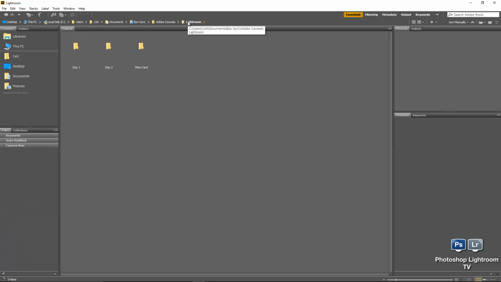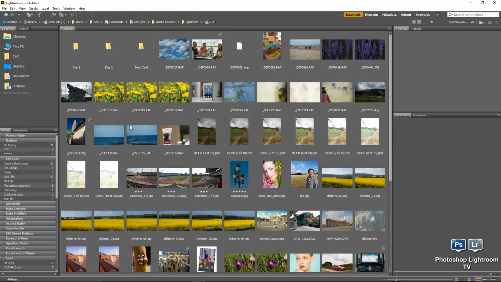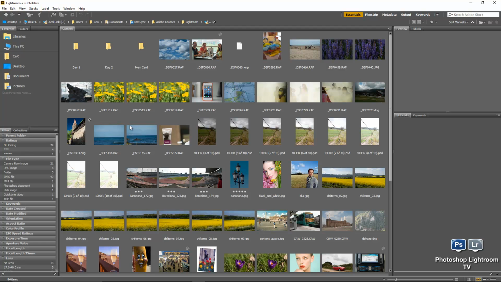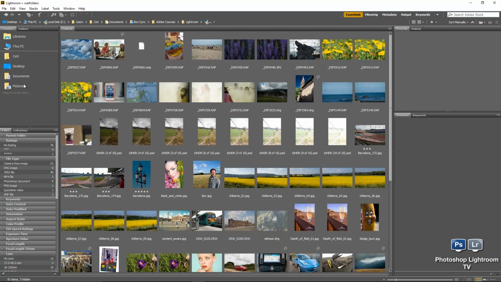But here's what we can do. I'll keep the folder open. I'll go to the View menu and choose Show Items from Subfolders. This will show you all the content inside this location. So these are all images, all 81 images. Now I'd say 84 because I still got these three folders, but there are 81 images and there's this file here as well. If you don't want to see the folders, you can go to the View menu and then untick Show Folders. So it doesn't show the folders, just the files inside.